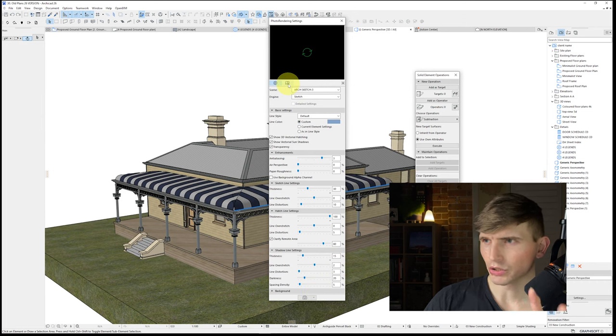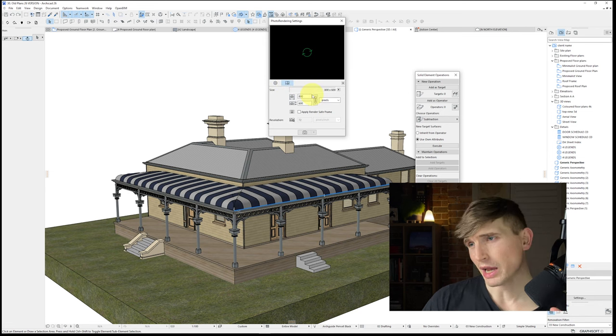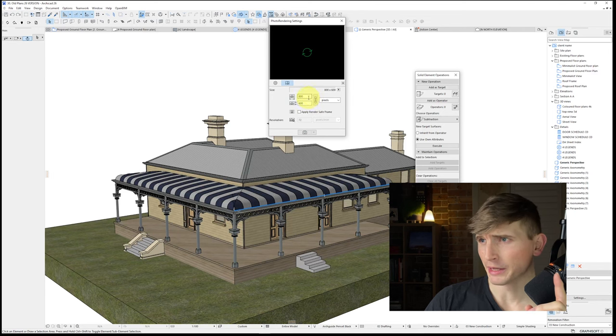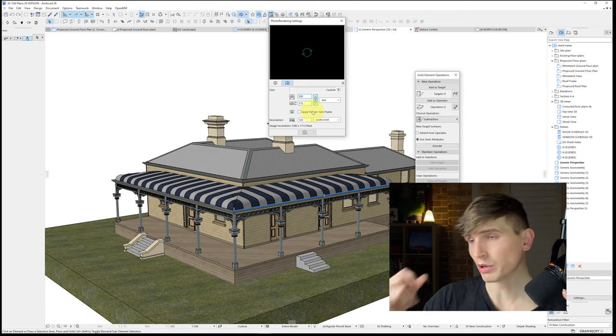How your sketch turns out can also massively depend on the actual size of the render itself. So definitely something to watch out for. So I'll jump on in. I'll go to millimeters, and I'm going to go up to 120 for the resolution. And I'm going to link these two values and say go 400. Let's go 500. Yep. So that's almost 2K there at the moment.